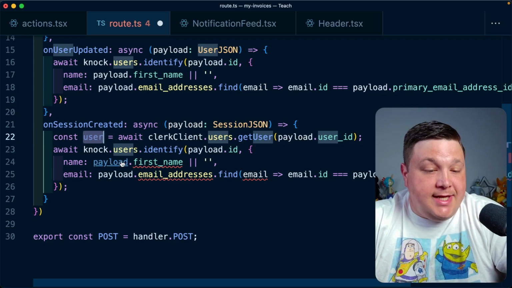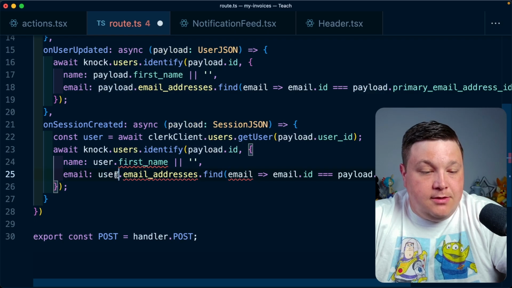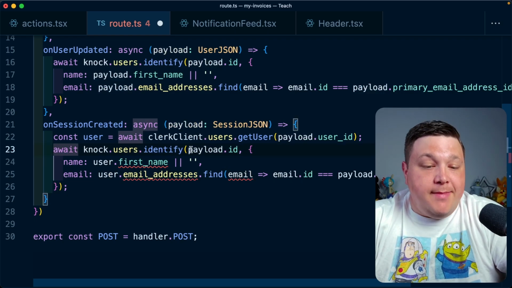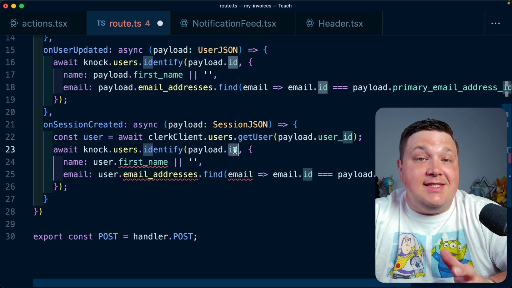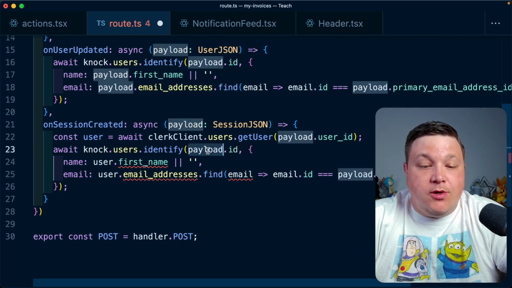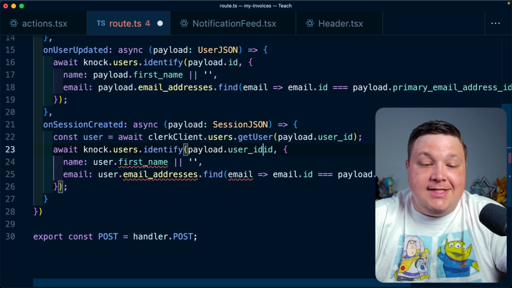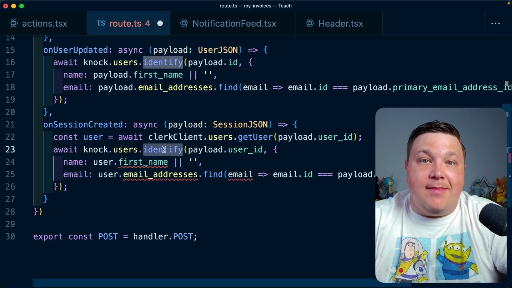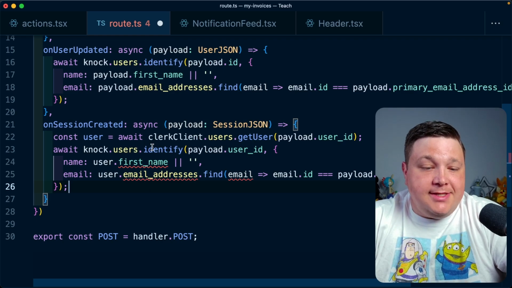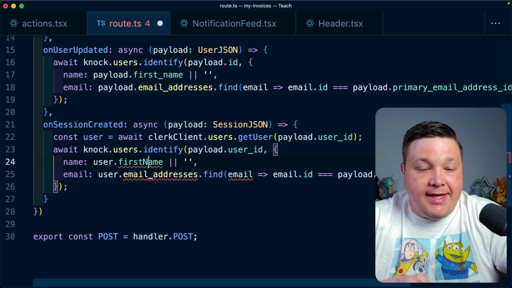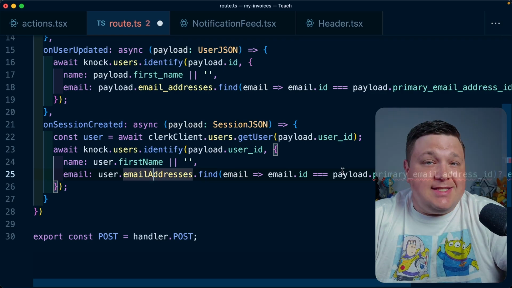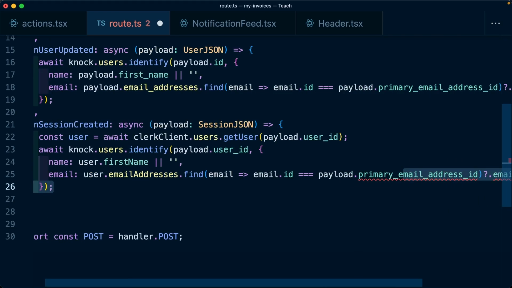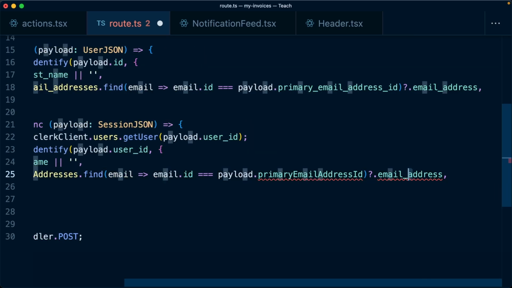So all we need to do now is update this payload to user.firstName, user.emailAddresses. And of course, we want to make sure that we update the payload ID because the ID isn't going to be representative of the user. This is the session object that has the ID. So what we're going to do is we're going to use the payload.userId in order to pass that into the identify method. Now, when we're accessing this data, the properties are going to be a little bit different here. We're going to have camel case for first name, and we're going to have camel case for email addresses as well. And as you can expect, that extends to all the different properties. So we're going to have primary email address as camel case, as well as our email address.